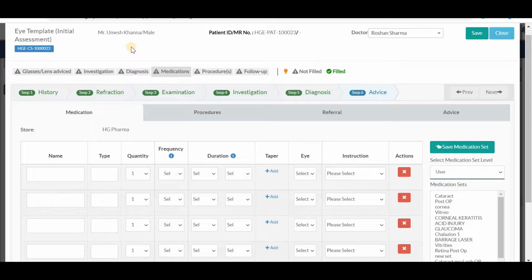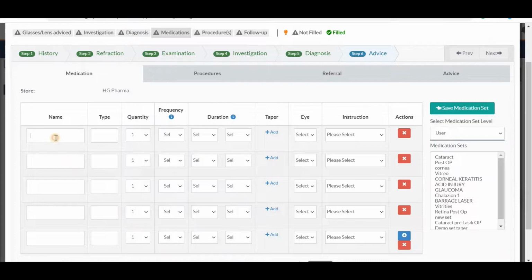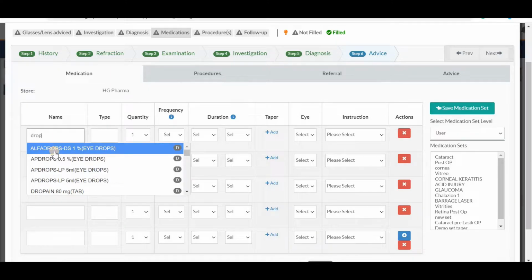In this video, let us see how to use a tapering feature in the EHR application. So I have opened an iTemplate, and in that I am in the medication section here. So let us go ahead and see how to use that. So I'll search a medicine or drops from the drug list.